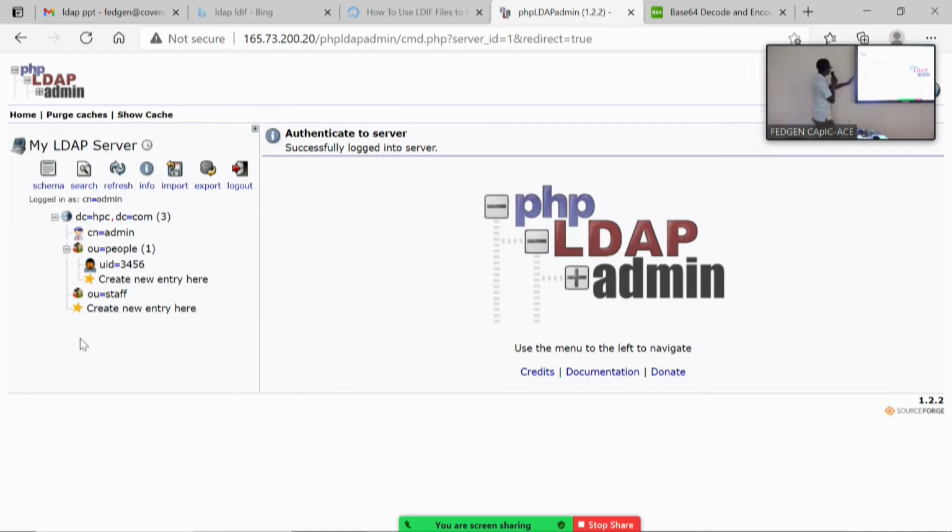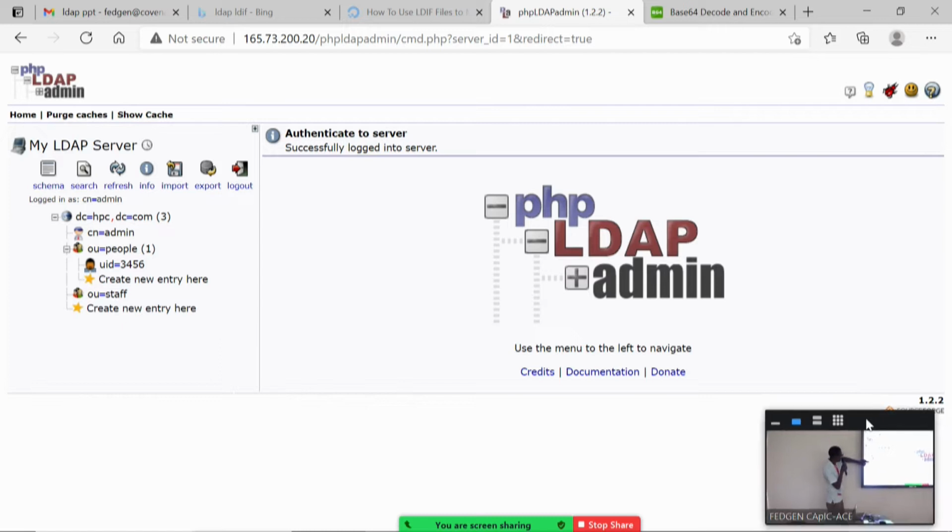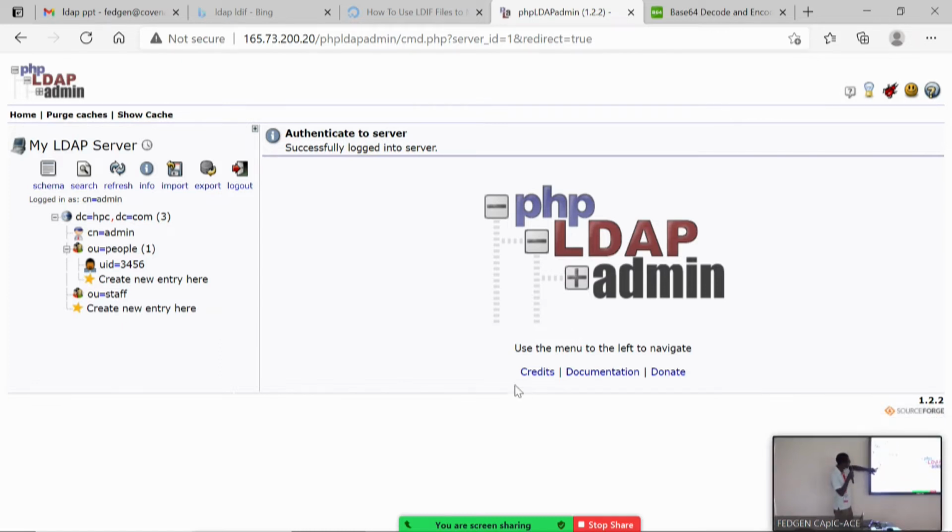You can look at this structure. These guys are under OU people. Now, this is another group. Look at the icon. It shows that it's a group. You can create an entry from here. What we've been doing at the back, you can also do it here. As a matter of fact, it's faster here.